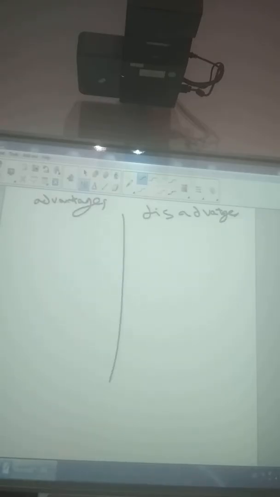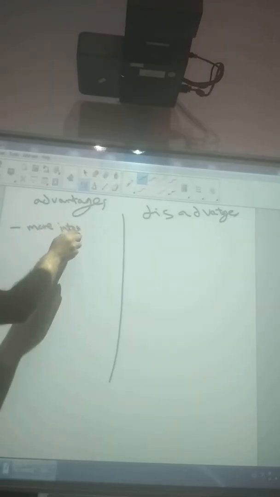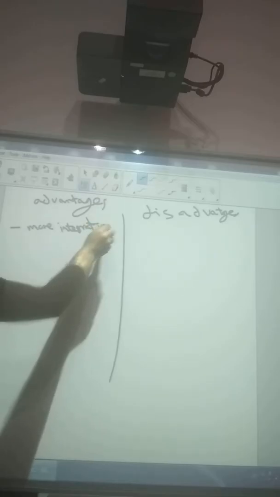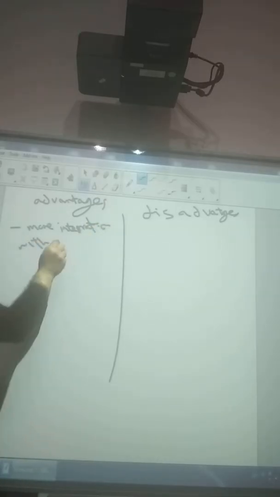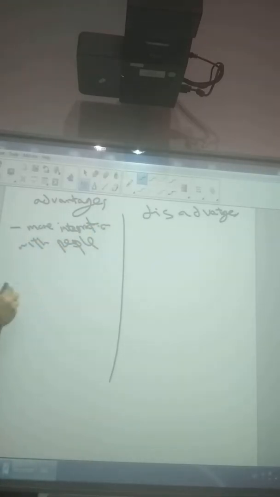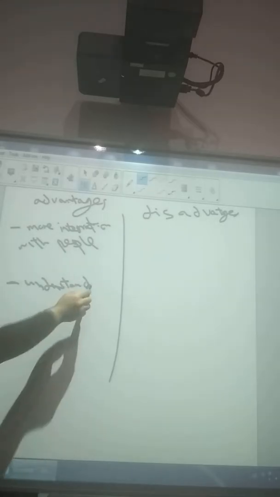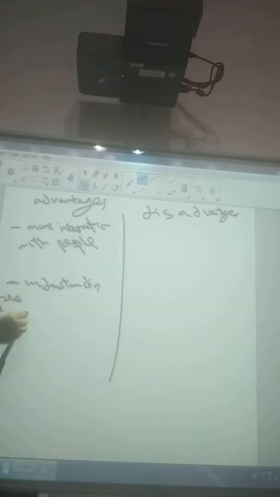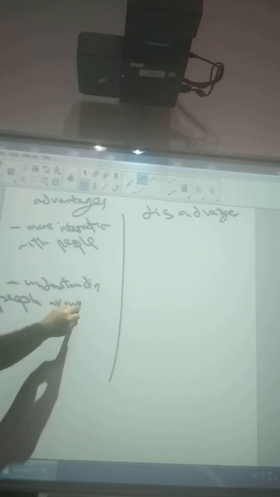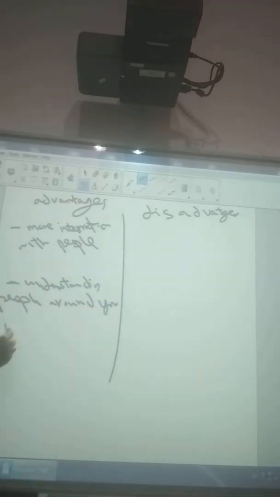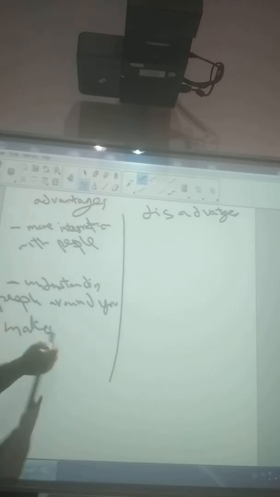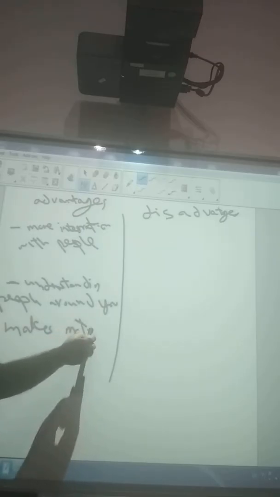So to sum up, the advantages will be more integration with people, and understanding the people around you makes motivation.